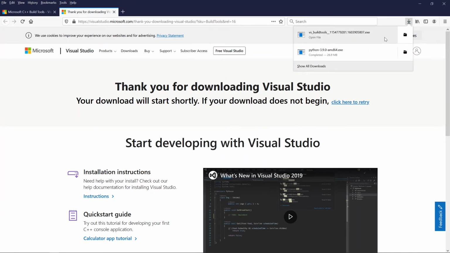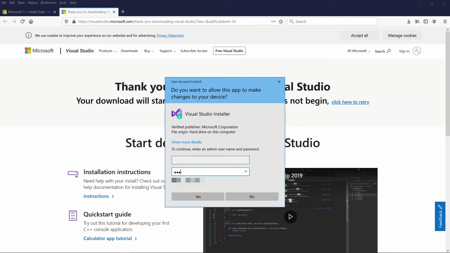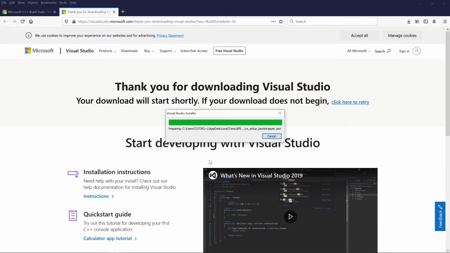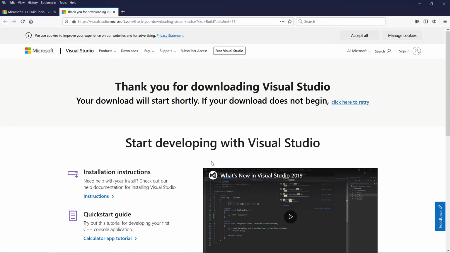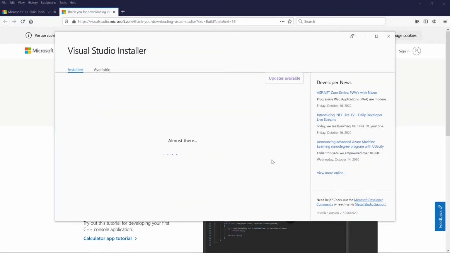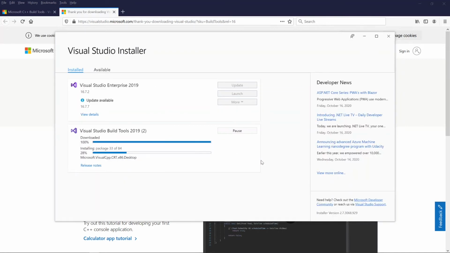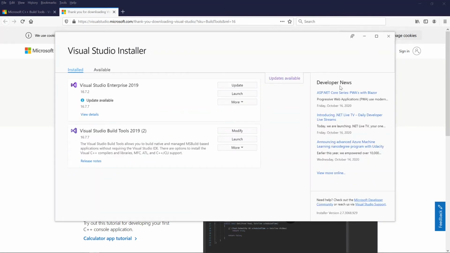And finally run it. If you don't have administrator rights, then this dialog will pop up. Please type your administrator user and password. After you have done this, it is possible that you have to press Alt together with Tab to find the installation dialog. Click on Continue to start. Once this dialog pops up, check C++ build tools and click on Install. After the installation is complete, you can close this dialog.